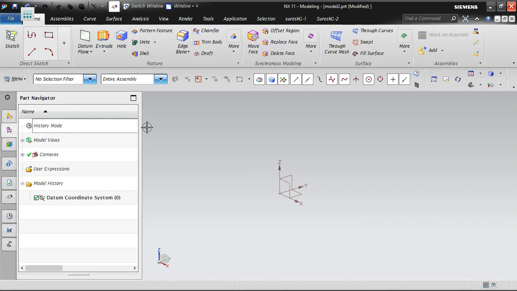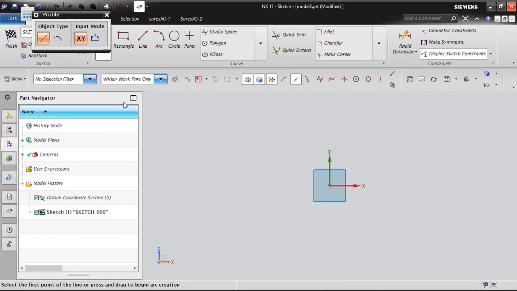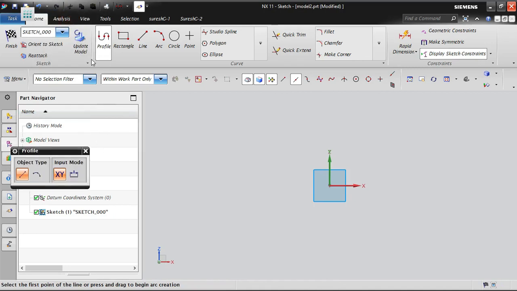Let's start a new sketch. Profile of a line means you can create a line continuously from one place to another place. Okay, this is called a profile of a line.